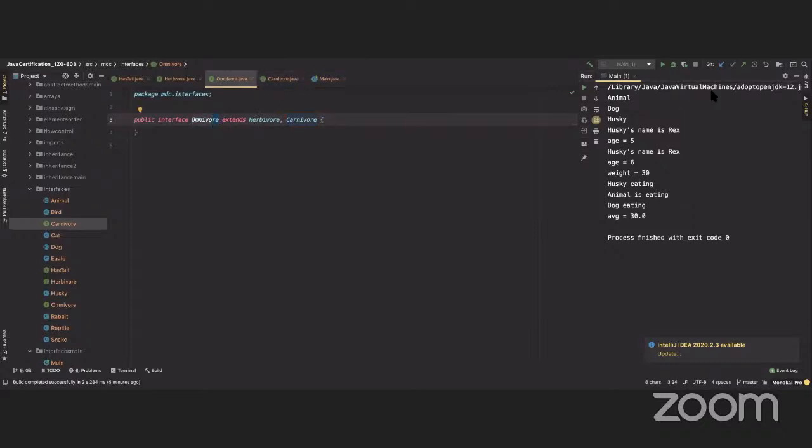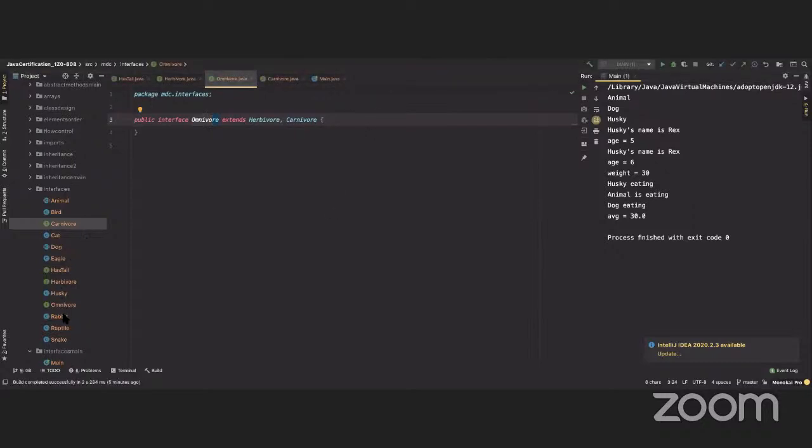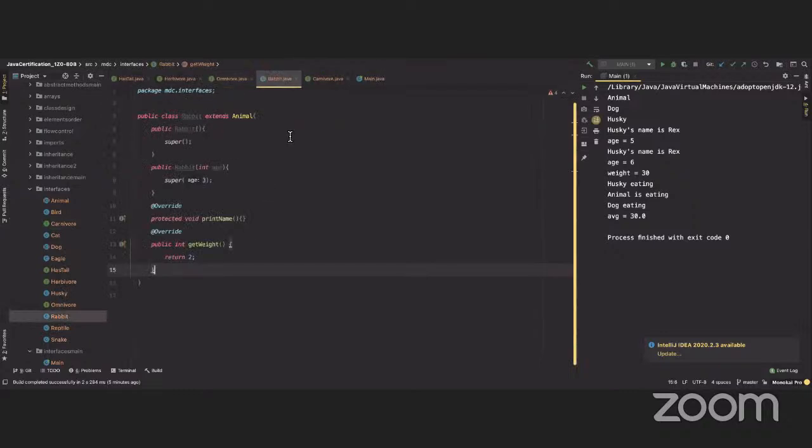Okay. Now rabbit, it's right here. Is it extend or is it implement? No, classes implement interfaces. Interfaces extend interfaces. Equals extend equals, classes extend classes and interfaces extend interfaces. A class implements an interface. You got it?